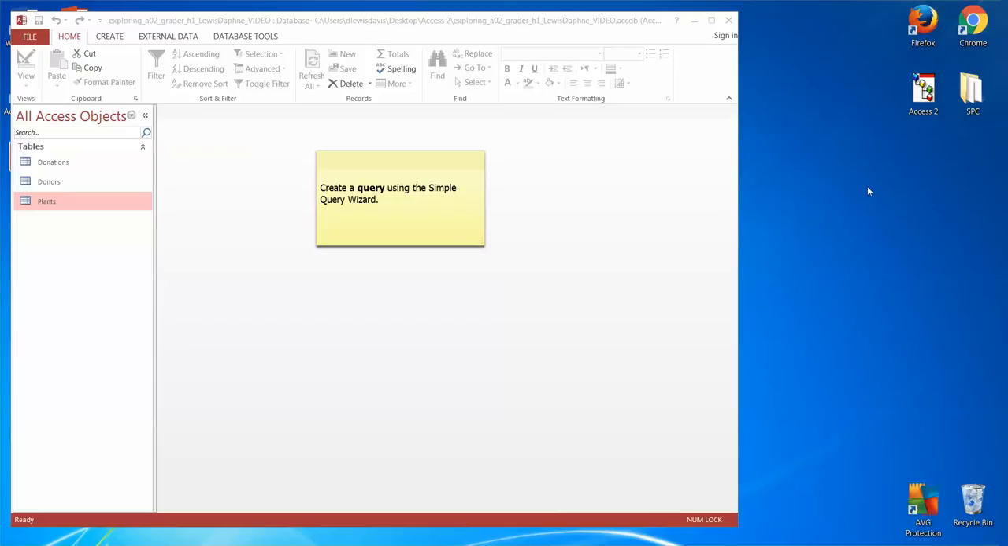We're working in Access 2, and we're getting ready to do the third part of Access 2, creating a query using a simple wizard. What is a query? A query is a request for information from a database. A query is a question. We're going to ask our database a question. So let's get started.